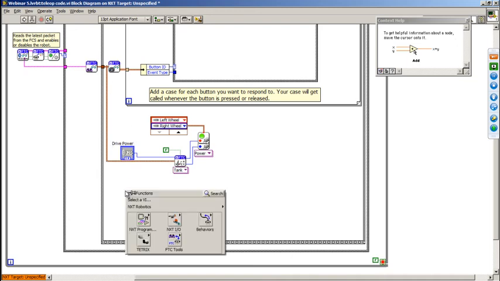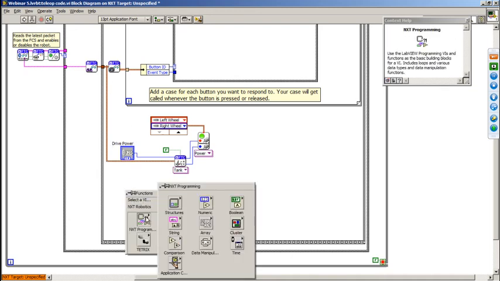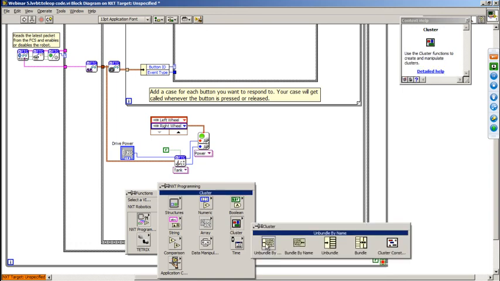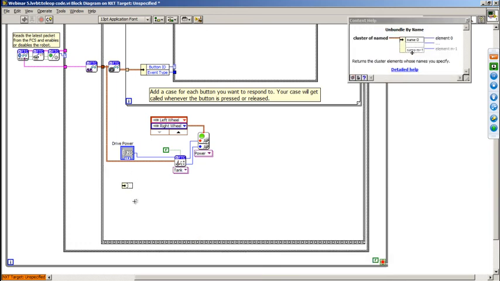So if I right-click our NXT programming palette and then the cluster subpalette, there's something called unbundle by name, which I can place down. What the unbundle by name function lets us do is wire in a cluster of information, and then by clicking and expanding it, and clicking in the blocks, choose which information to extract out of there. So let's say you want the left X and the left Y. You've got these two numbers here now.